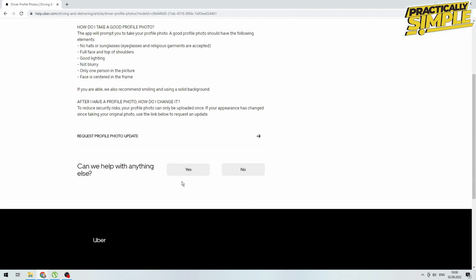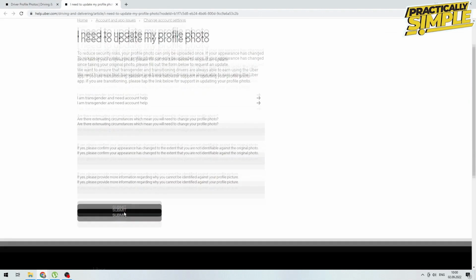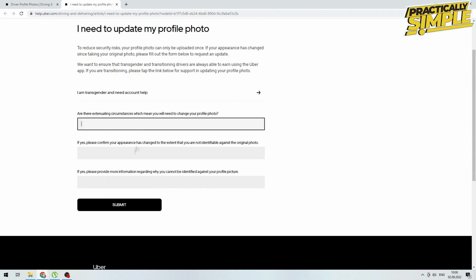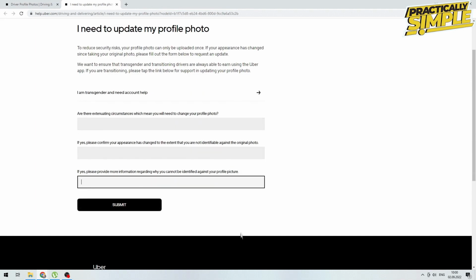So you can see this option, request profile photo update. Click on it. So fill in the fields and submit the application. After filling this, you have to tap on submit. If the support approves, you will be allowed to change the photo. Now you know how to change your Uber profile picture.